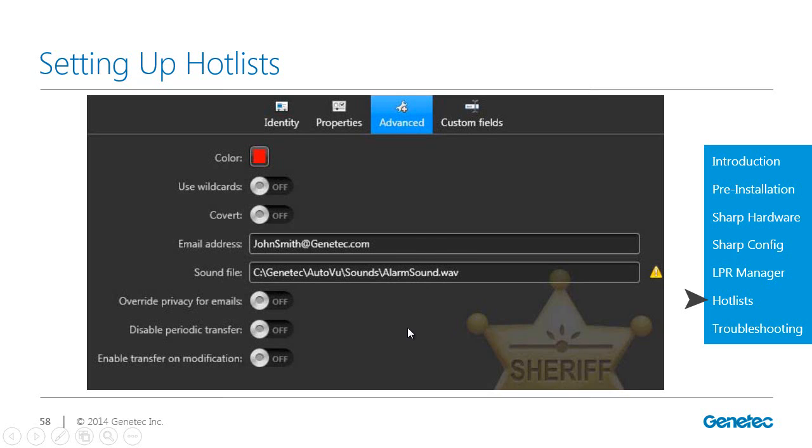The rest of the options here are pretty much only for the Patroller application, so we're going to look at that in the next webinar.